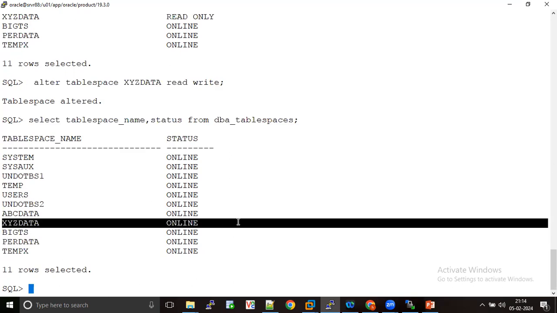What is the meaning of read only? Can someone tell? They can only select, only select statements will be applicable. Yeah, we can run only select statements. We cannot do insert, we cannot do create, we cannot do update, we cannot do delete. Nothing we can do, we can do only read. That is read only. Read write is nothing but we can do both. We can read and we can do select, update, insert, delete, everything.